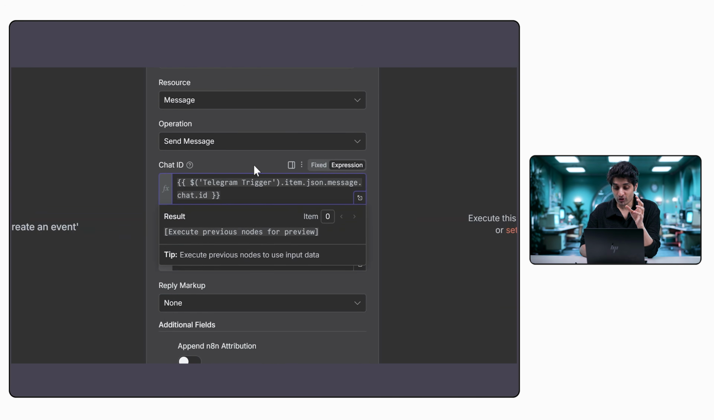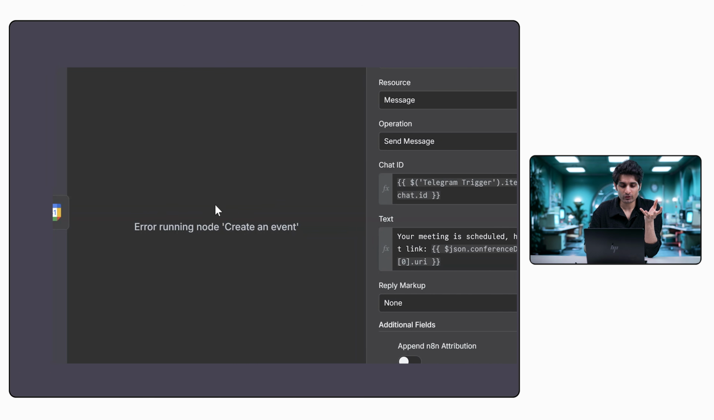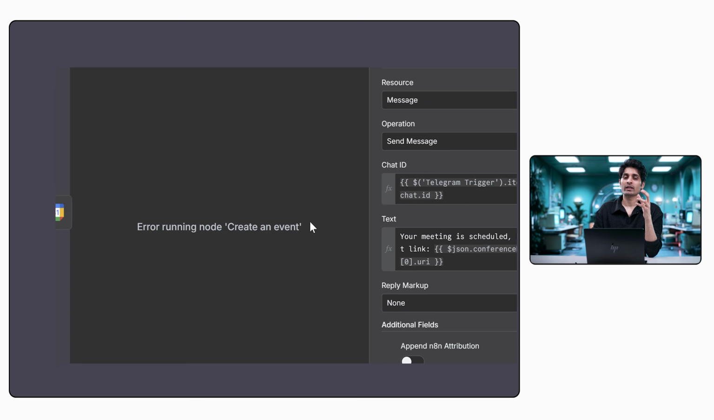Then, as you can see in the chat ID, this thing is gray and there's nothing on the left because it says error running node create an event. Why? Because the previous node failed. Every node is dependent on the previous node. Because the previous node failed, we literally don't have an output available here. So we are not able to continue with this step.